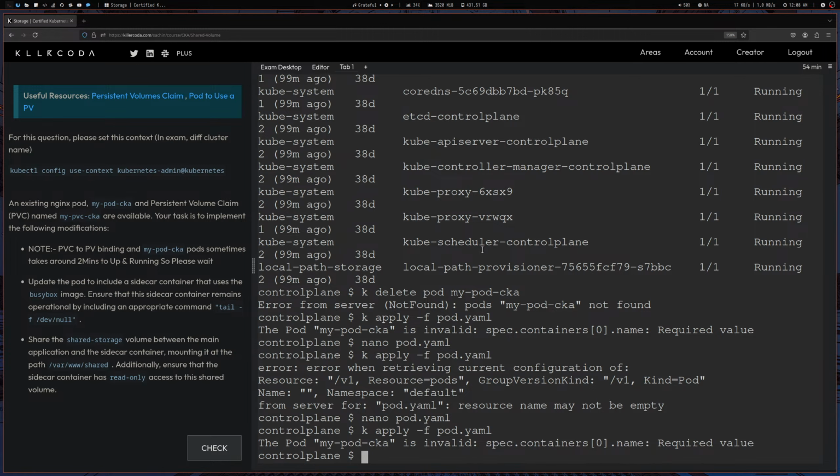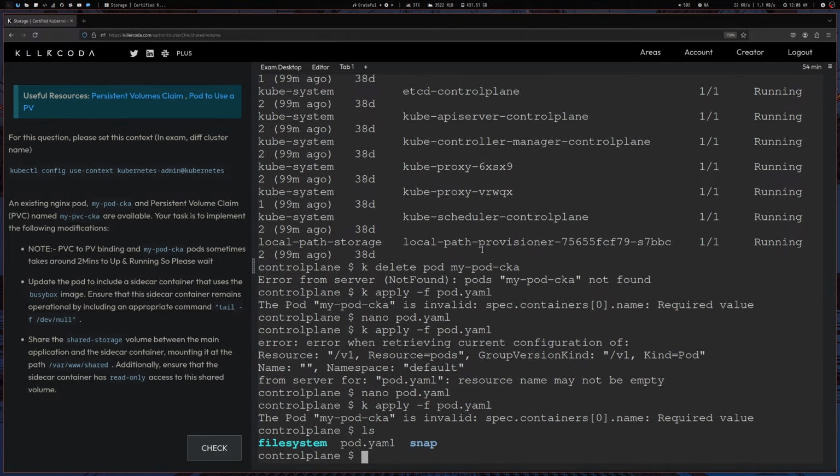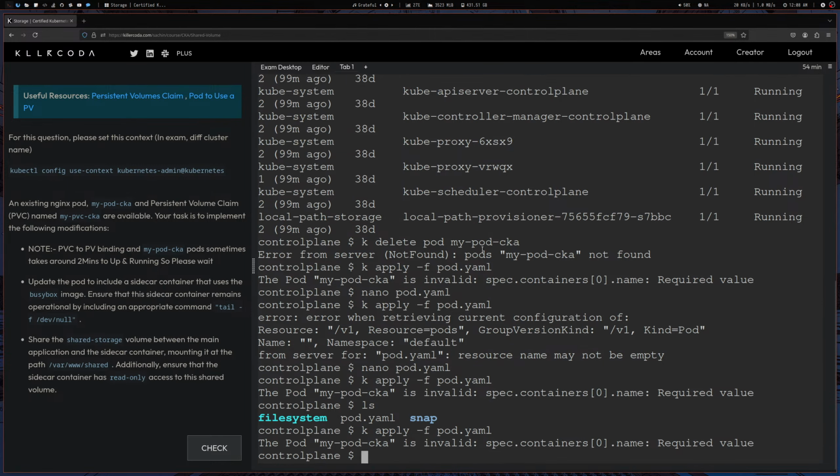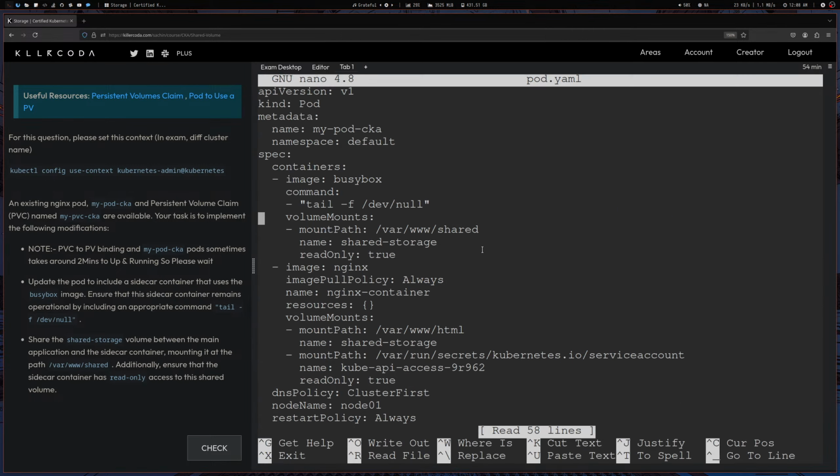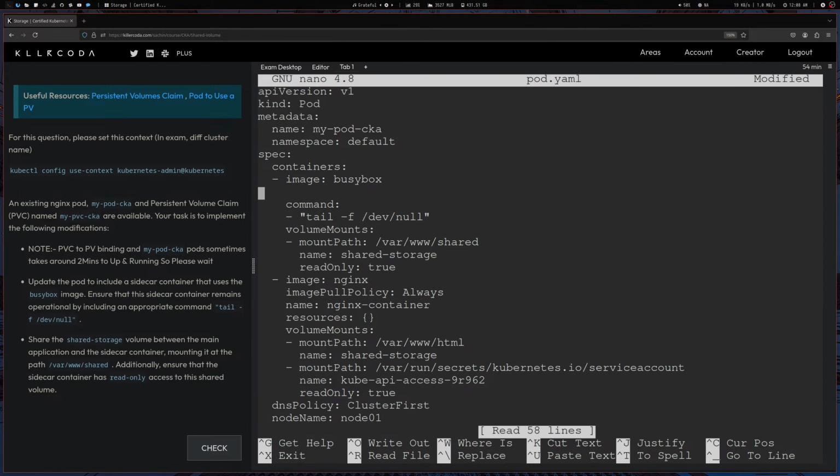I think there's something wrong with this. Name required value? Container doesn't have a name. I'm so sorry, I was reading it wrong. This container needs a name.